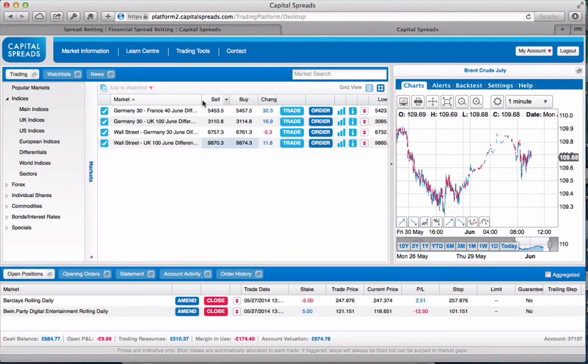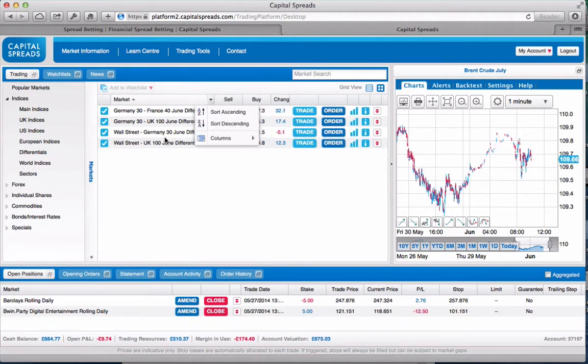What some people like to do is trade the difference between two markets that they believe tend to move in a predictable pattern. So, for instance, the Germany 30 and the France 40. What you would normally have to do is buy one and sell the other, but what Capital Spreads will let you do is it's actually built that into a market ready-made for you, so you can buy or sell this as you please. Similarly, you might like to bet on the difference between Wall Street and the UK 100, and this makes it really easy to do that here.